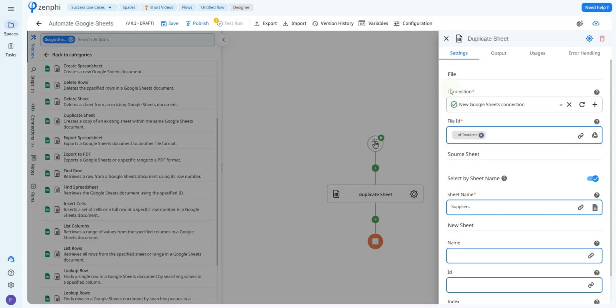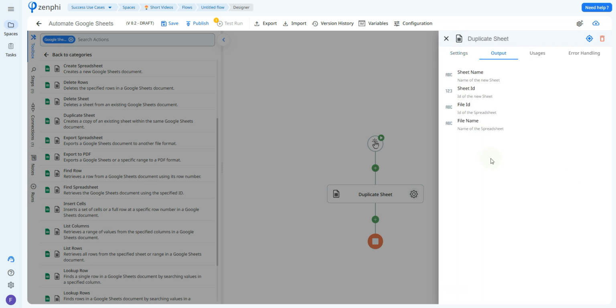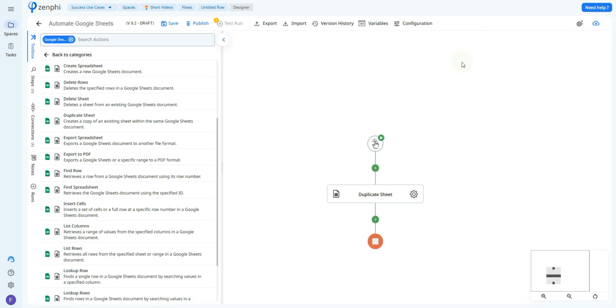Each action will allow you to do different things. For example, this one is duplicating a sheet. So we can see the output is going to be the new sheet name, sheet ID, and file name. And just like that, it's so easy to automate your Google Sheets spreadsheets.